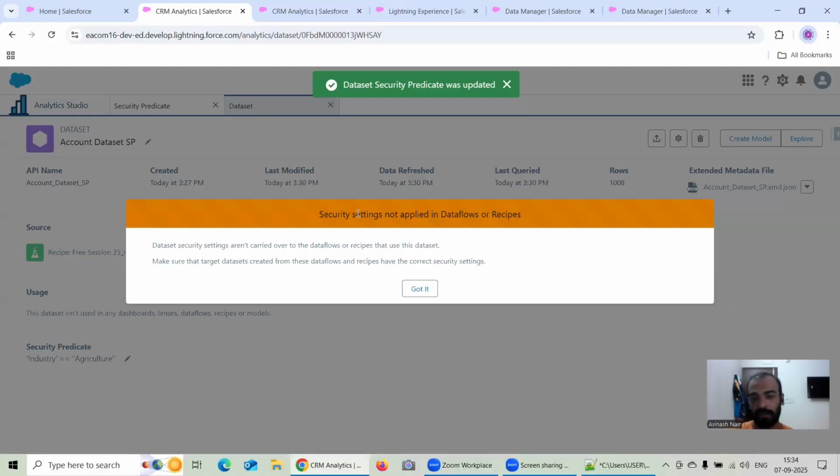Now, if you see, whenever a security predicate gets applied, this pop-up message will appear. Sometimes, in case your syntax is wrong, it won't get applied. So here, as you can see, security settings are not applied in the data flow recipe. Data security settings are carried over.